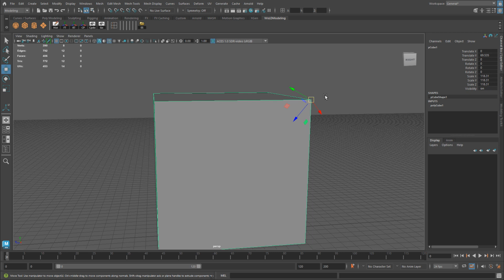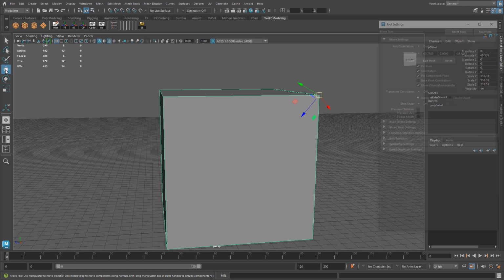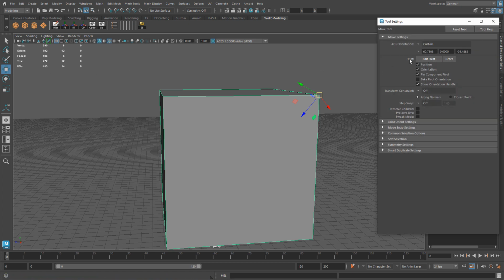So the key is, if you're going to modify the pivot point and you're going to snap that pivot point to an edge, to a vertex, or to the grid, is not to drag the pivot point itself. So if you ever get something like this, you can reset the pivot point back to default by going to the move tool, by double clicking on the move tool to open up the move tool settings. And then here you'll be able to reset the pivot. So we fixed the pivot point by bringing it back to where it was originally.